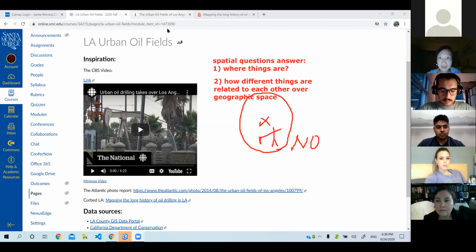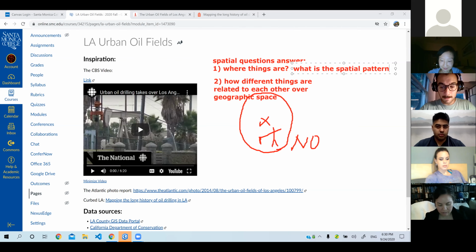So this is the first thing. Basically there are two types of questions you can ask: where things are and how they are related. Oh, I forgot the third thing: the pattern. The pattern is sort of related to the first one. What's the spatial pattern? Where's the high, where's the low, and how do they change over space. All right, let me clean my drawings.